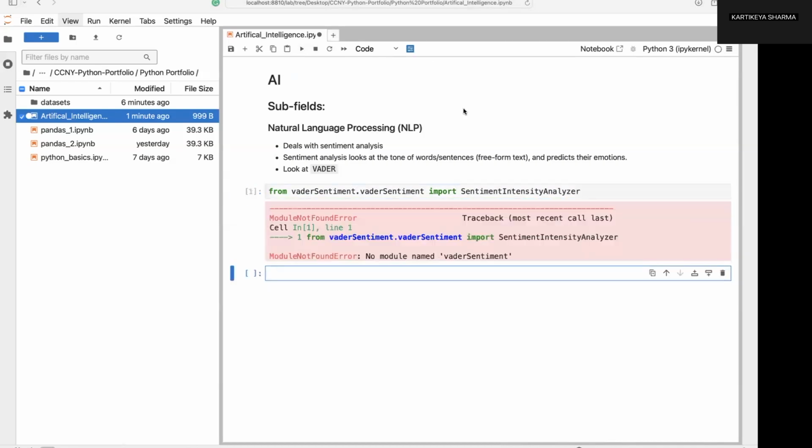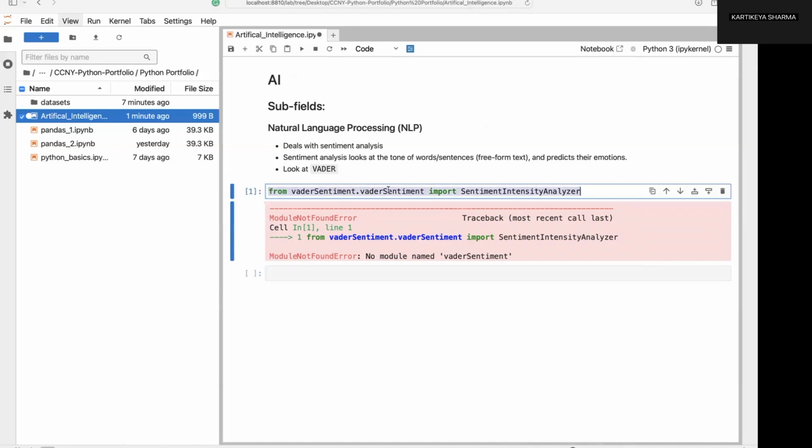So what does this do? Before we go and fix this error, in this import statement, we're basically importing SentimentIntensityAnalyzer from the vaderSentiment library. The vaderSentiment library has many different functions, of which one of the functions is vaderSentiment. And this vaderSentiment allows us to access the SentimentIntensityAnalyzer.